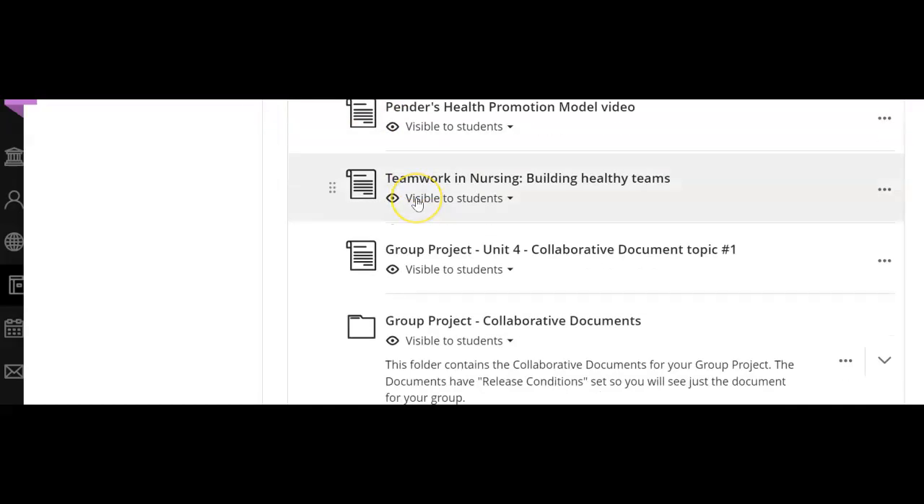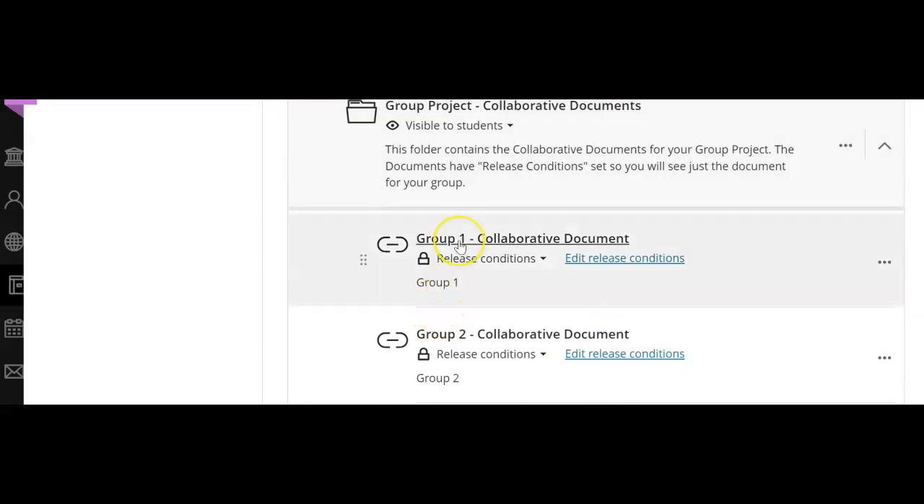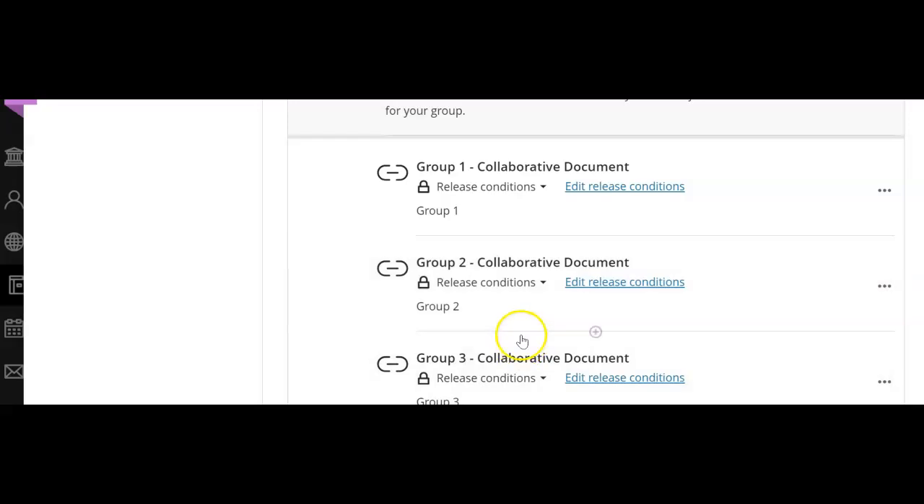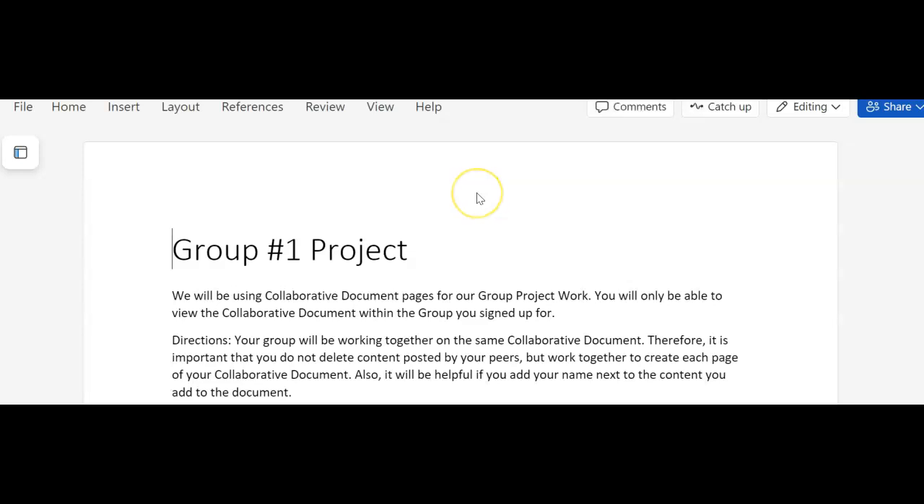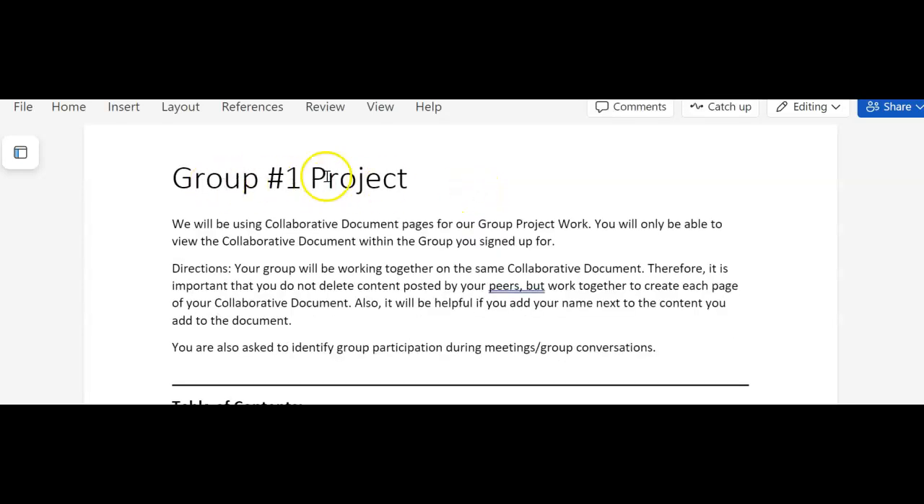So what is my collaborative document? Well, next is a folder and it shows all the collaborative documents. You're only going to see your group. So if I click on it right now, I can see group 1, 2, and it goes on. So if you're in group 1, I have it set so only group 1 members can access it. Now, obviously, I can see the document because I put it together, so it's in my view right now. But this is for group 1's project.